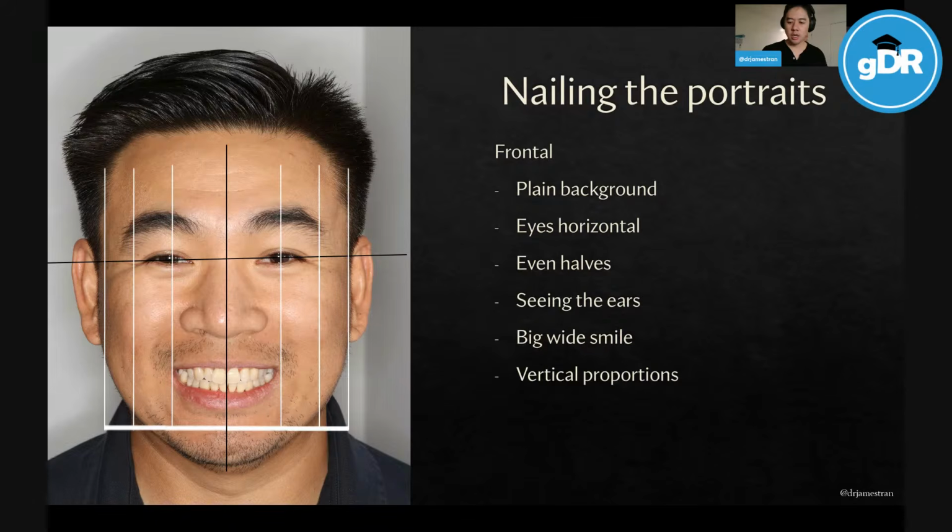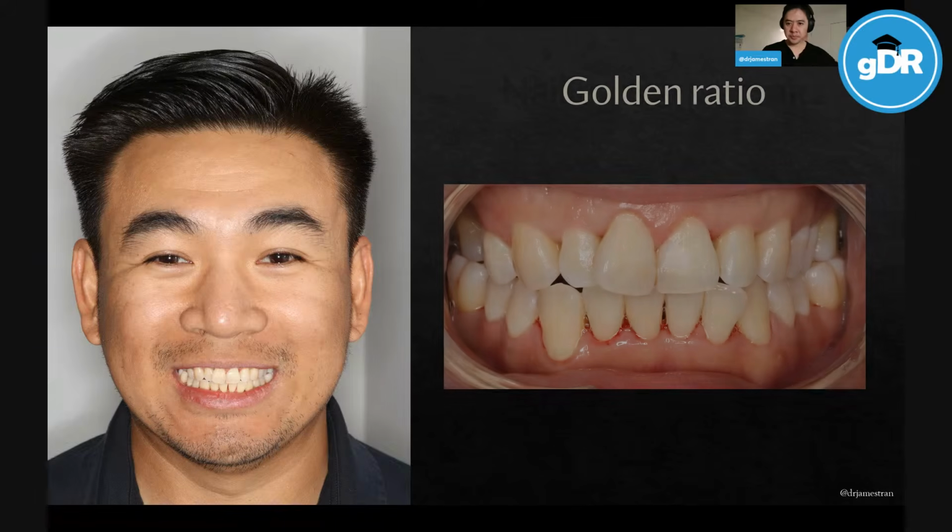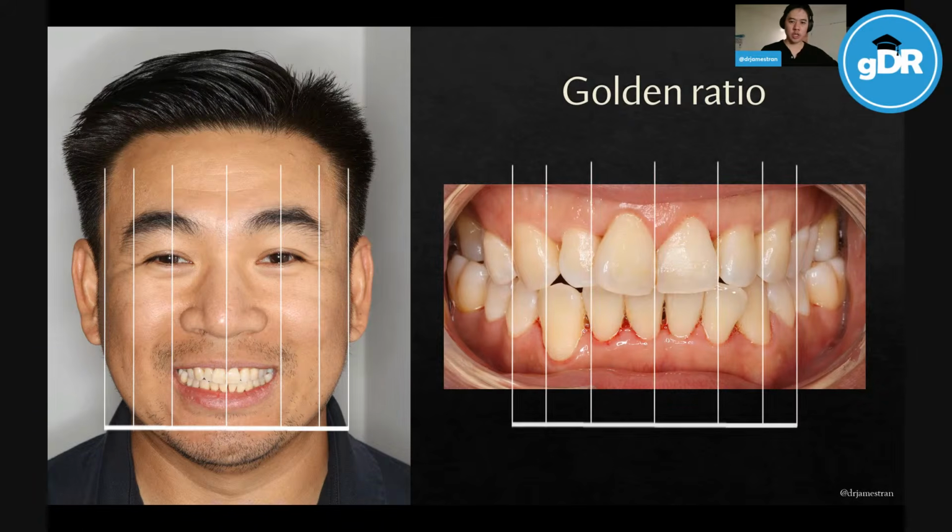Big wide smile, even vertical portions. Get that golden ratio. Golden ratio is just a theory. It's not applicable to every single case, but in general, you can try and apply it and make sure this will help with your aesthetic planning.